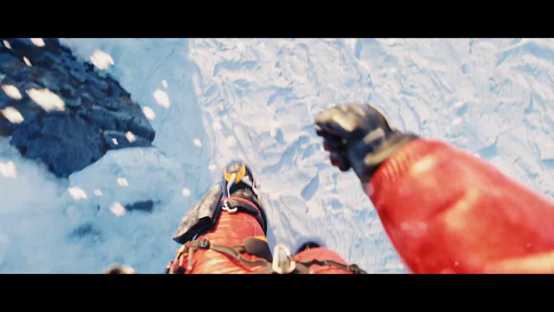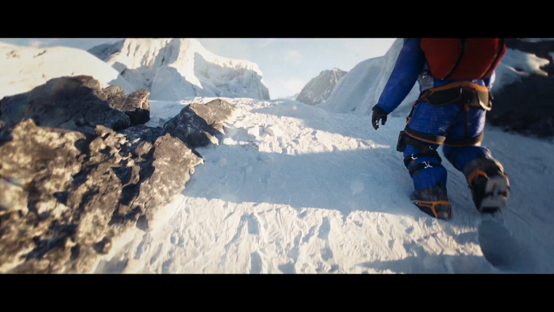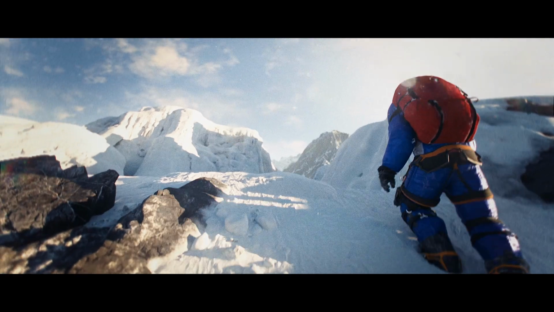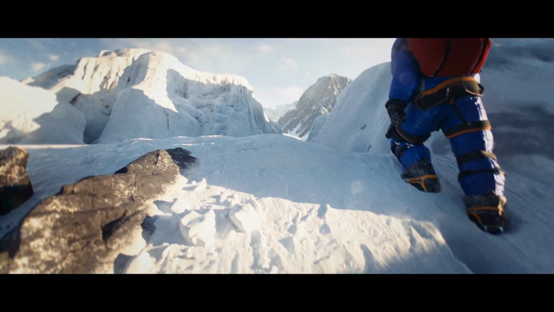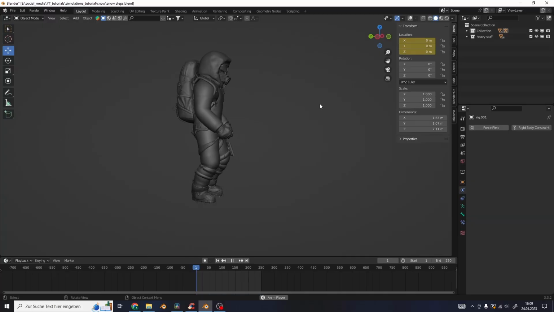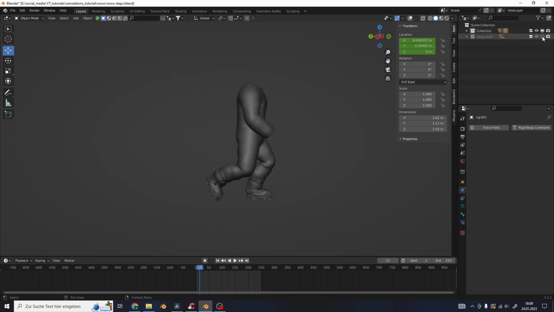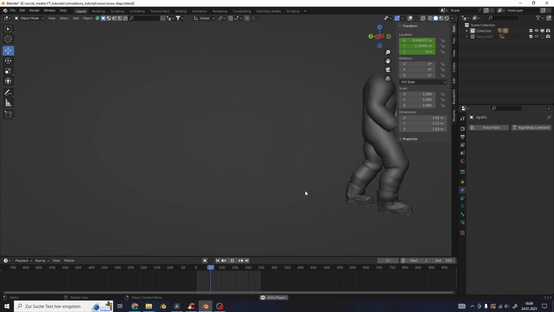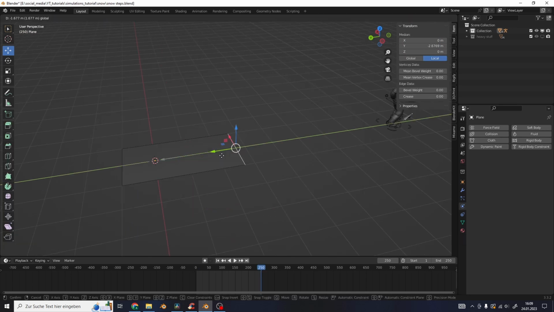So this is part 2 of the simulation techniques I used for this mountain climber character. This one is about the footprints in the snow. So I prepared this walking animation of this mountain climber character here. So let's create a ground beneath his feet.